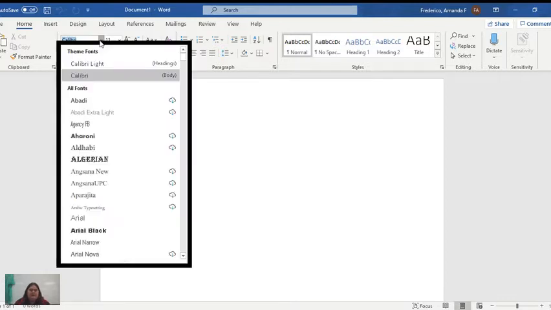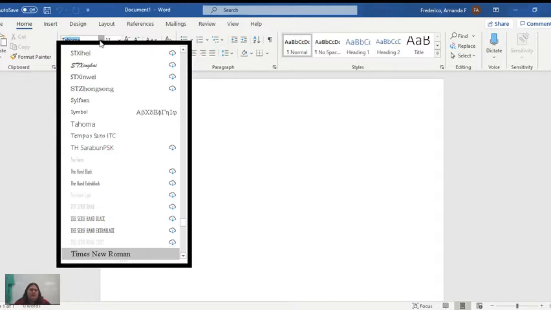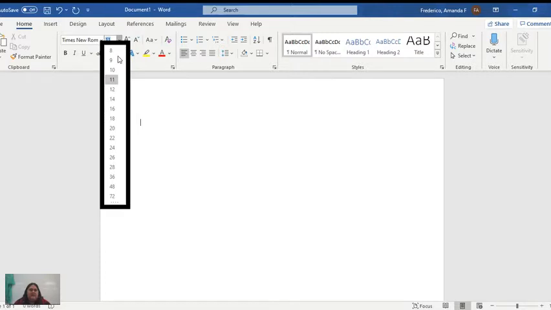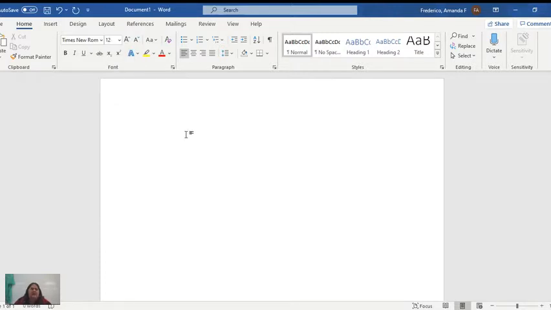from what it defaults to, to Times New Roman. You can scroll down. The easiest way is just to start typing it and then click Times New Roman. We're going to set the font size to 12 because that is what MLA calls for.